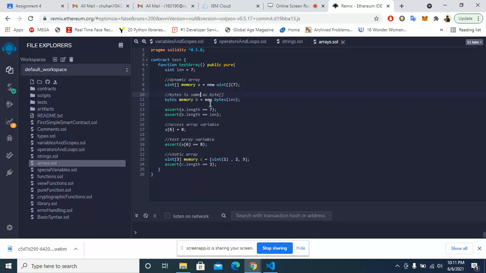Here I am creating another array for bytes. Here I am checking the array. Here I am accessing an element of the array. Here I am testing the code. Actually, assert is the error handling function that will check whether or not my code is working correctly.